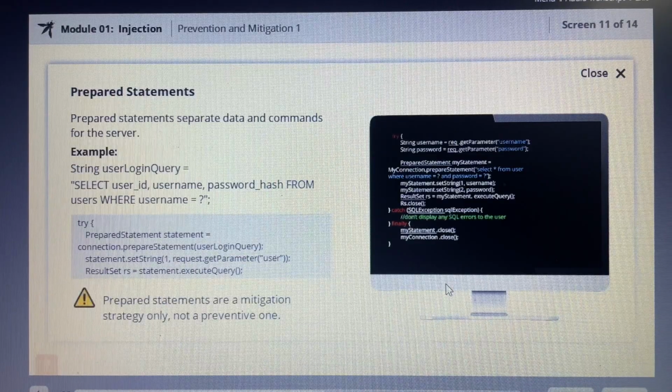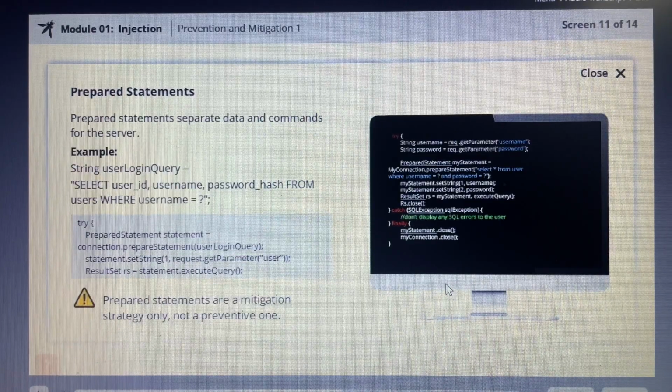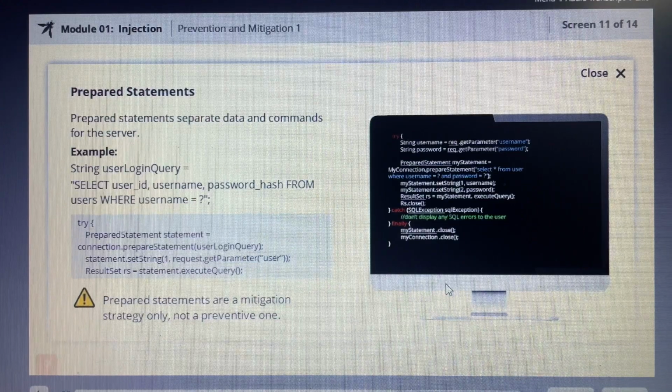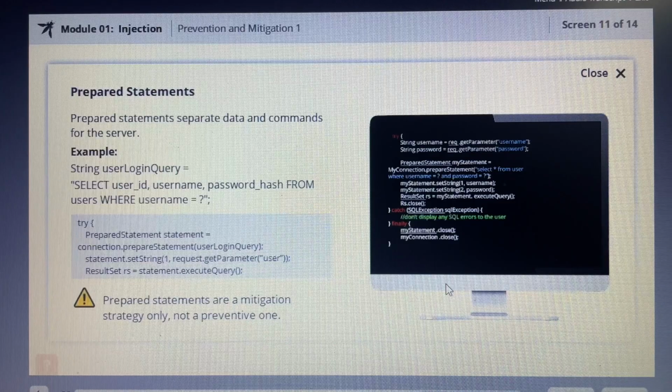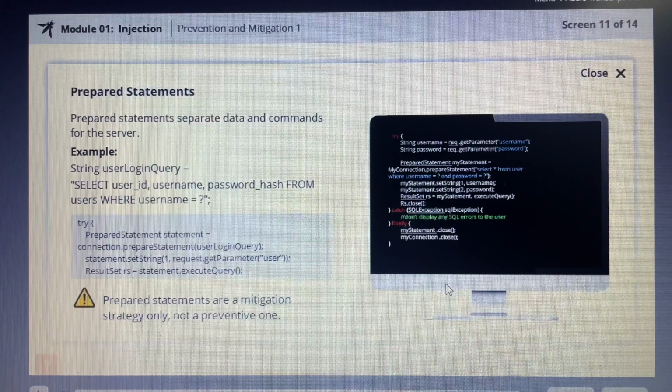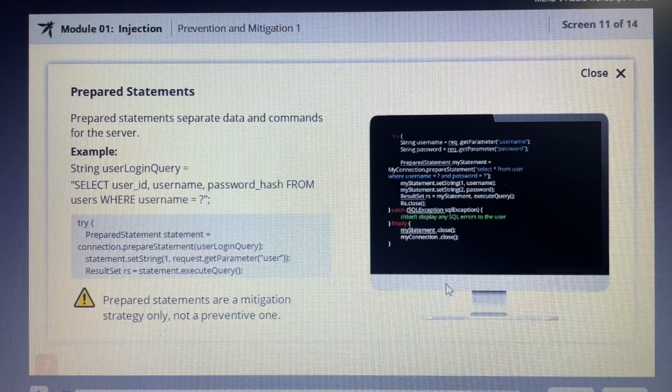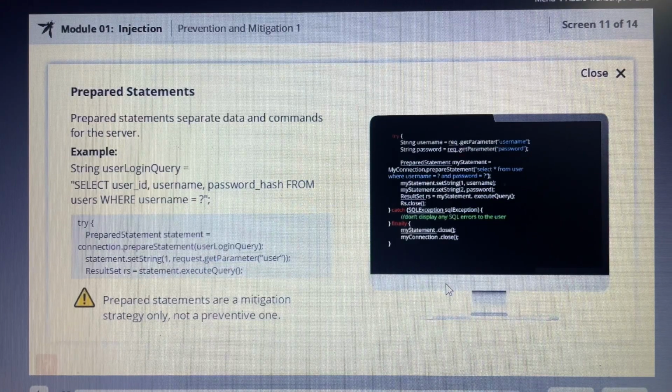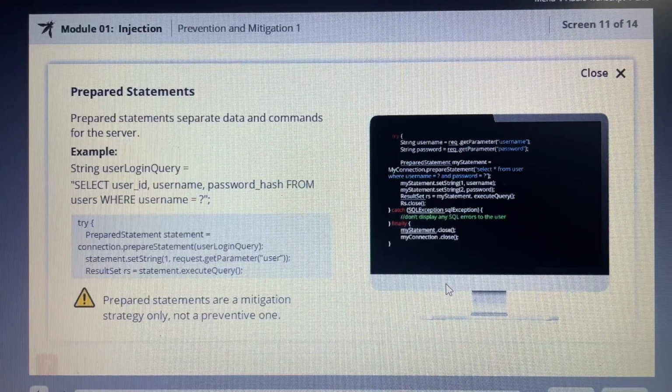Note that prepared statements are only a mitigation strategy, not a preventive one. A parameterized stored procedure can introduce injection if the PL-SQL or T-SQL concatenates the queries and data, or executes hostile data with an execute immediately or exec command.